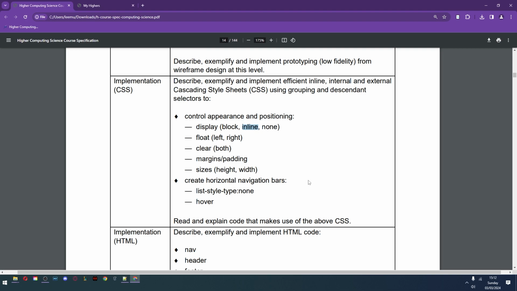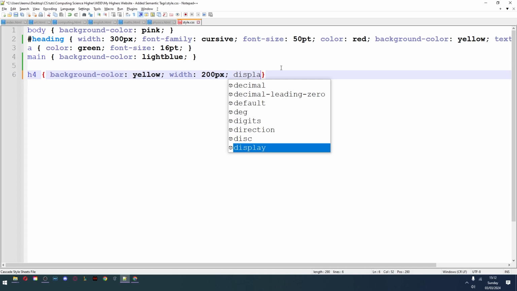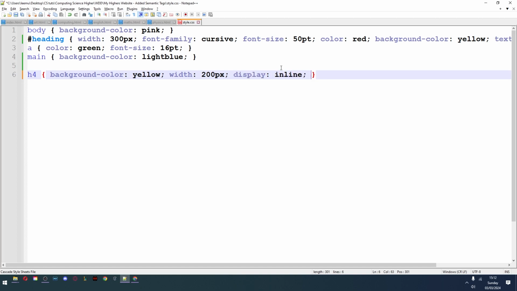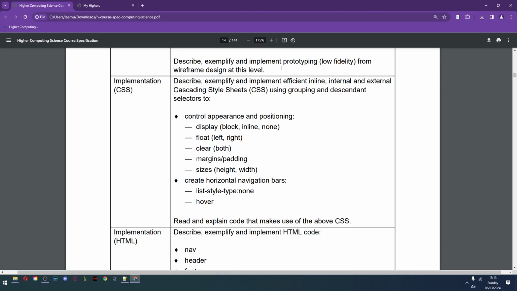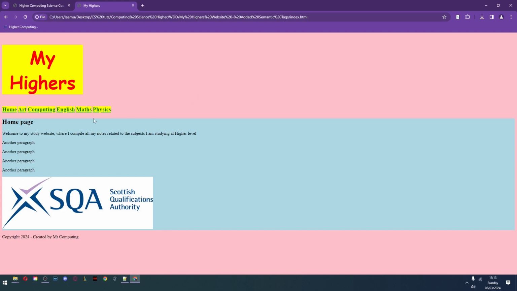Now you can probably guess that if a block element takes up the whole width of the page, an inline element won't, and they can go side by side to be in the same line. Let's make it so that these H4 elements can be displayed inline. Let's try that. What do you think will happen when I refresh this page? Oh, beautiful. Doesn't this look much better?